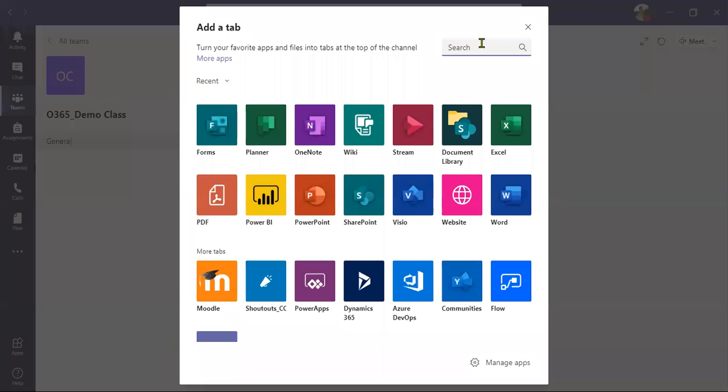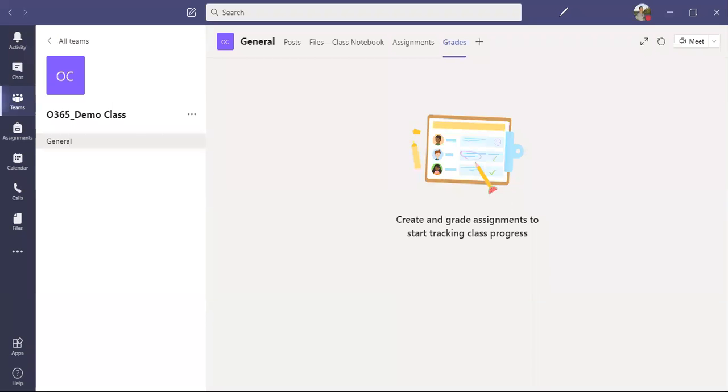The plus icon allows me to add a variety of applications to my classroom. There's a huge selection of applications, but the two that I recommend the most are Forms, which allows you to create surveys or quizzes that you can share with the classroom, and also SharePoint. As SharePoint allows students and you to not only share files, but also work in them at the same time on the internet. So it's a great collaboration tool. So you can add any application you wish to your classroom, and that'll be shared with the students, and everyone in the classroom will be able to use that application.